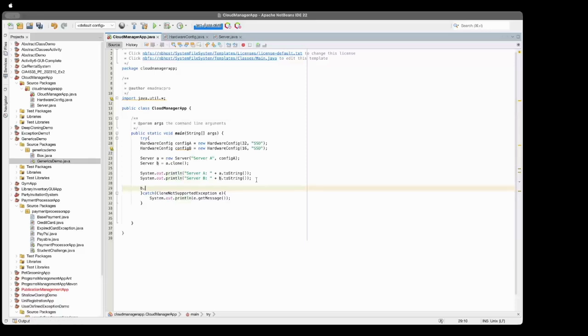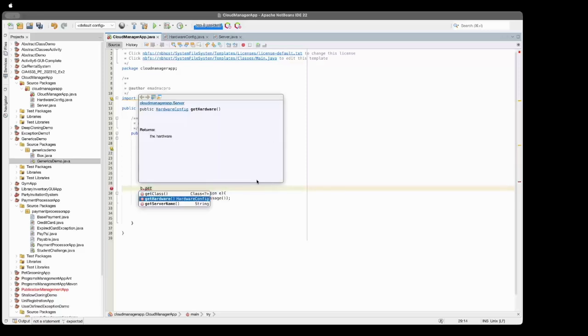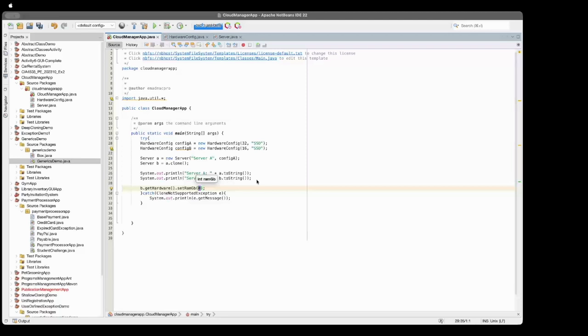Let me take the copy, so B, and then I will try to get the hardware, and I will try to set, let's say I will change the RAM. So set the RAM. Initially in B, which is a copy of A, the RAM is 32. So let me change that to 64 for B. And let's display the server configuration after the change.